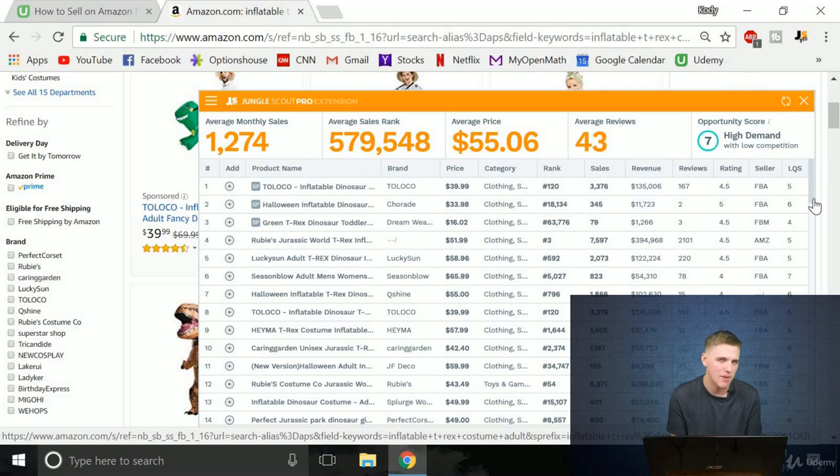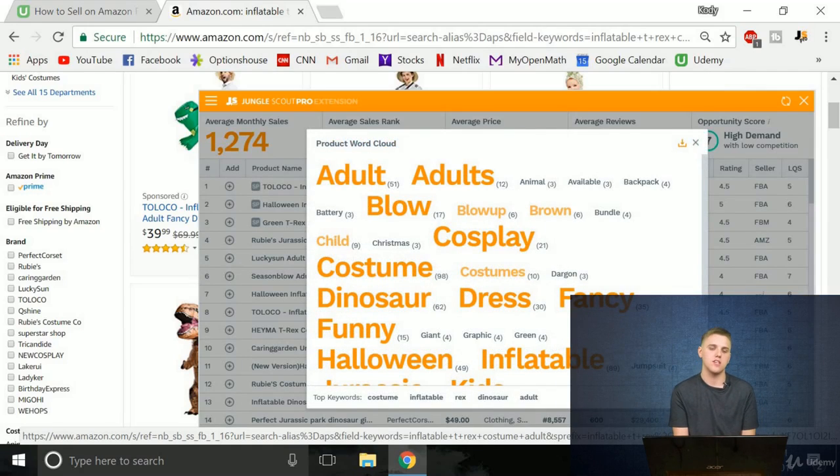It will give you some idea, some indication, but not a great indication. So there's also a couple other things that we can do with this. Down here at the bottom right is really great. What this does is it determines the major keywords that these products use.